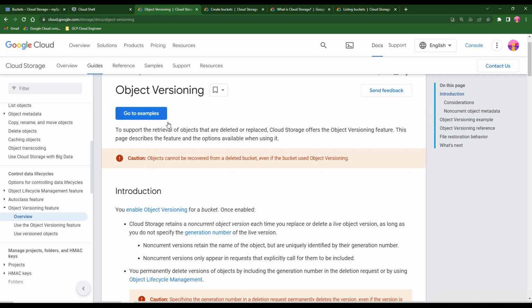See, this is the website. Objects cannot be recovered from a deleted bucket, even if the bucket used object versioning. Keep that in mind. It will be stored in the form of a generation number. I'll show you that. Theoretically it's not easy to understand, so I will show it in commands.